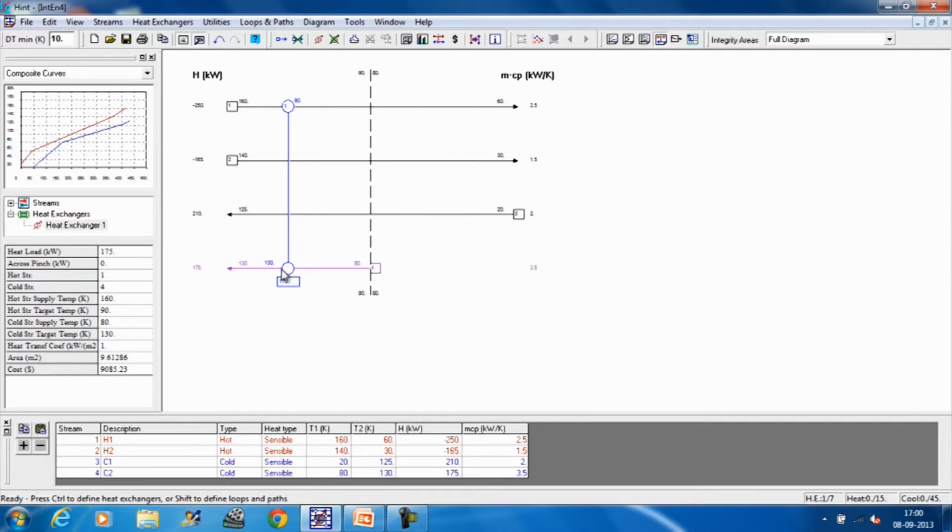That means this stream has been ticked out because it reaches 130 degree centigrade. And if I see here, it is 175, and 160 minus 90 multiplied by 2.5 will give me the capacity of this heat exchanger.